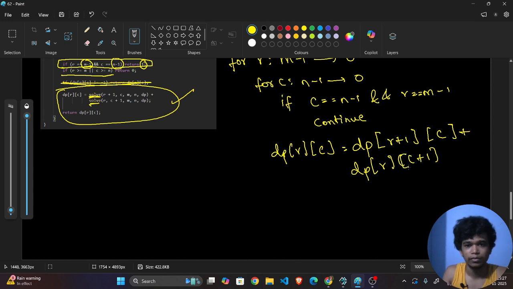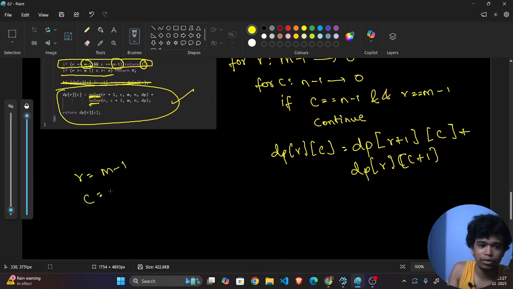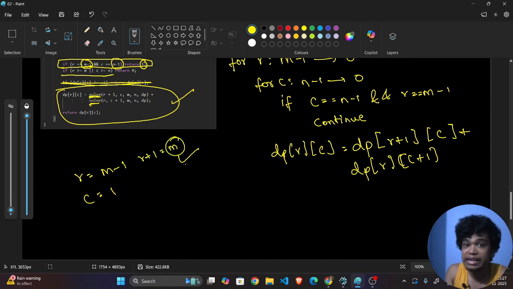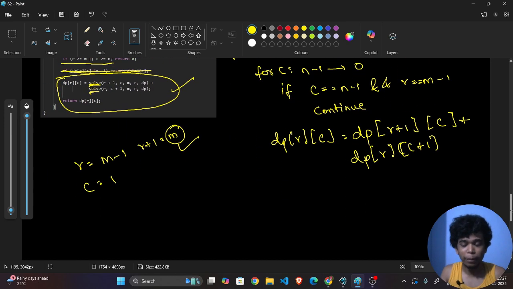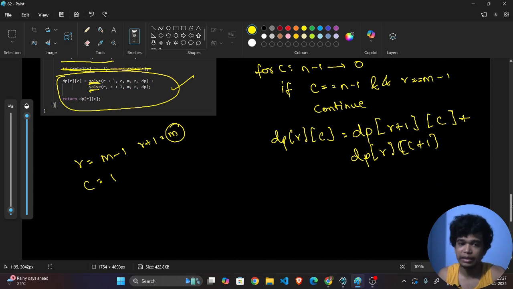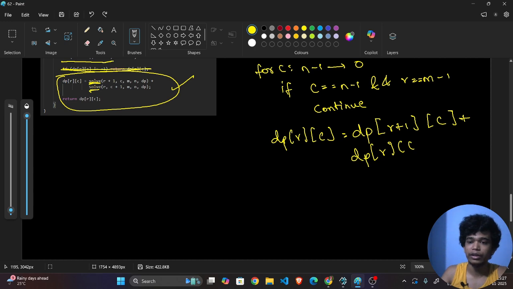That's it. Okay, but here there may be one edge condition. What is the edge condition? See here, if r is equal to m minus 1 and c is equal to something like 1, then r plus 1 will lead to m. Is m an index in this dp array? No. So before initializing it, we want to check whether it is there or not. For that only, I am going to introduce some two variables. It is not a big deal.